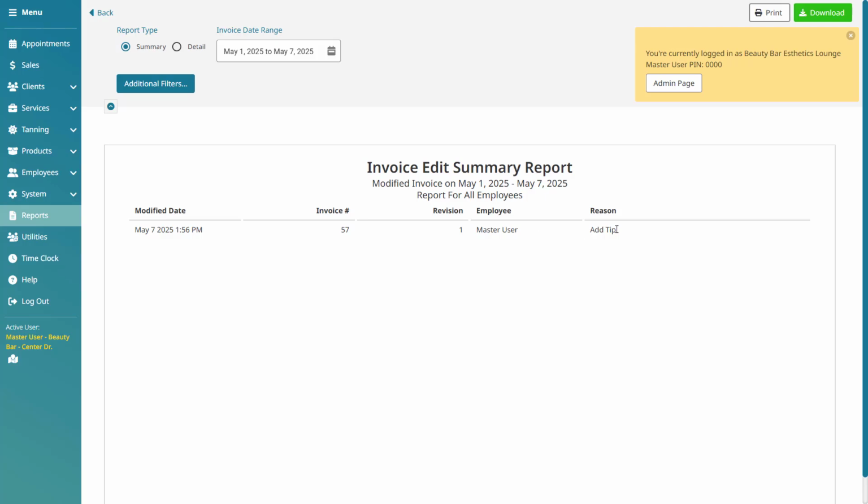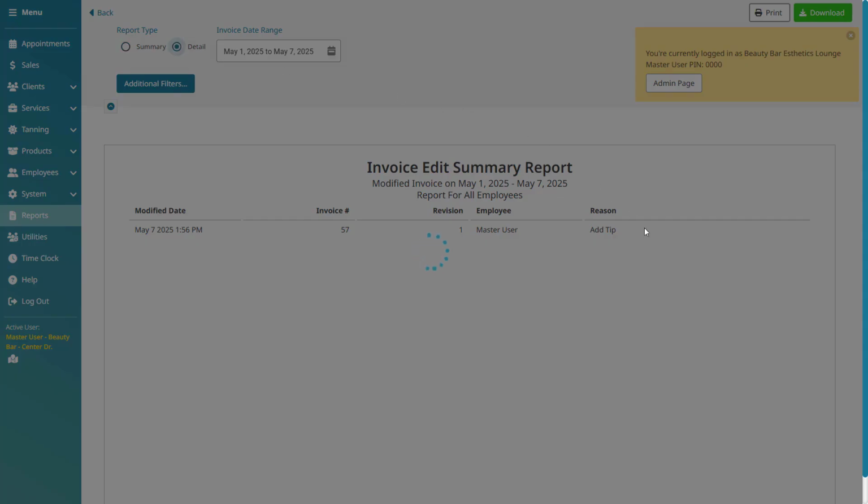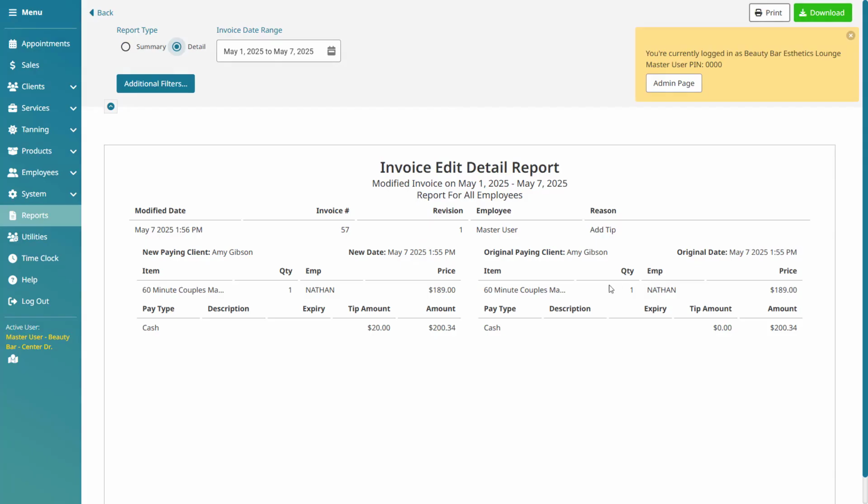You will also see a column called Reason. This will show any notes that were added when the invoice was edited. If you check off Detail, you can see a comparison of the invoice before and after it was edited.